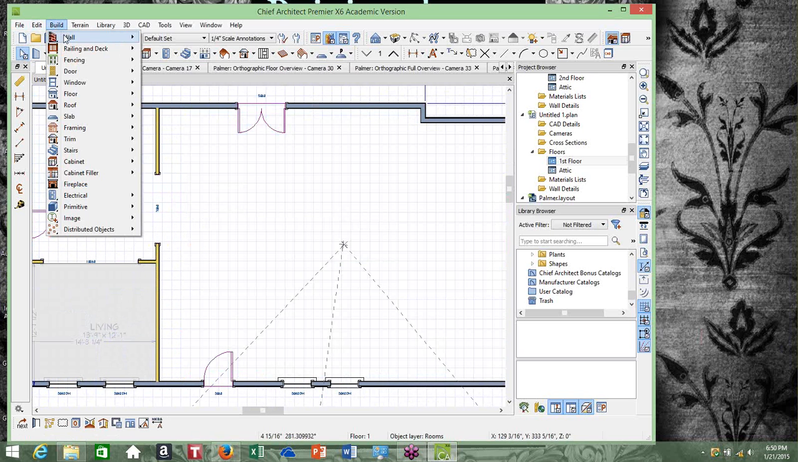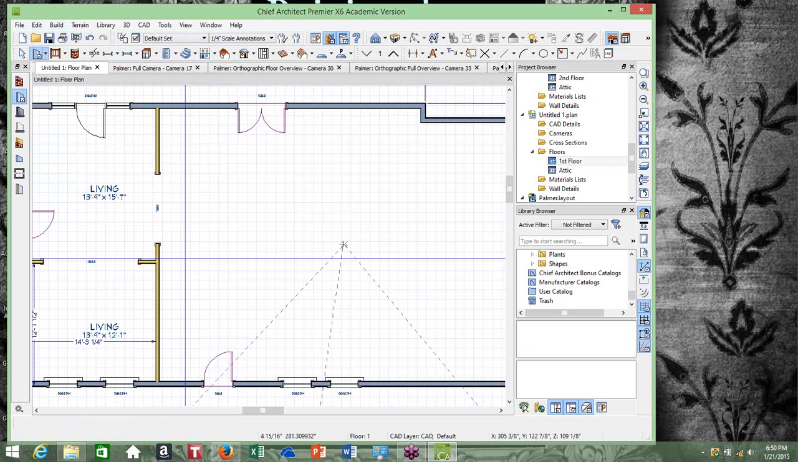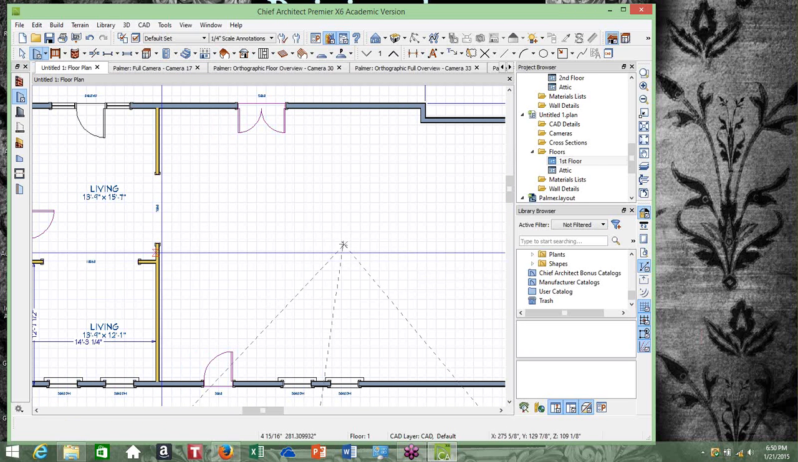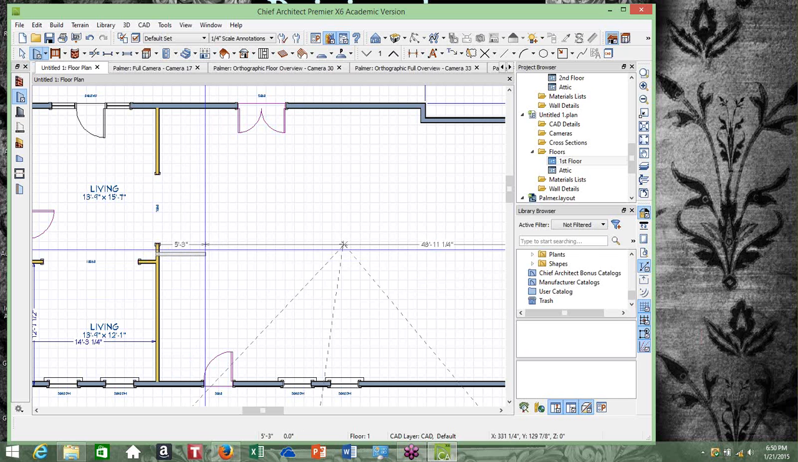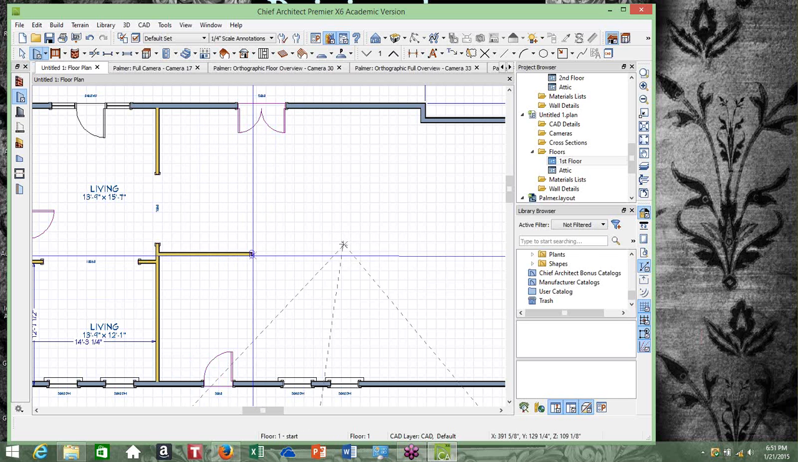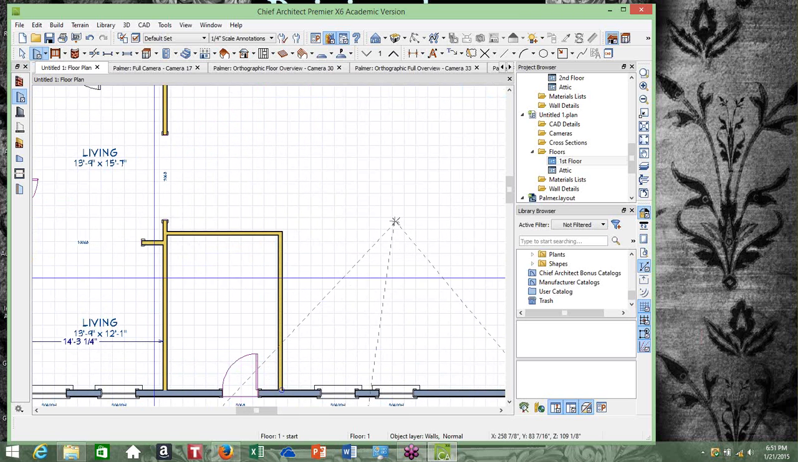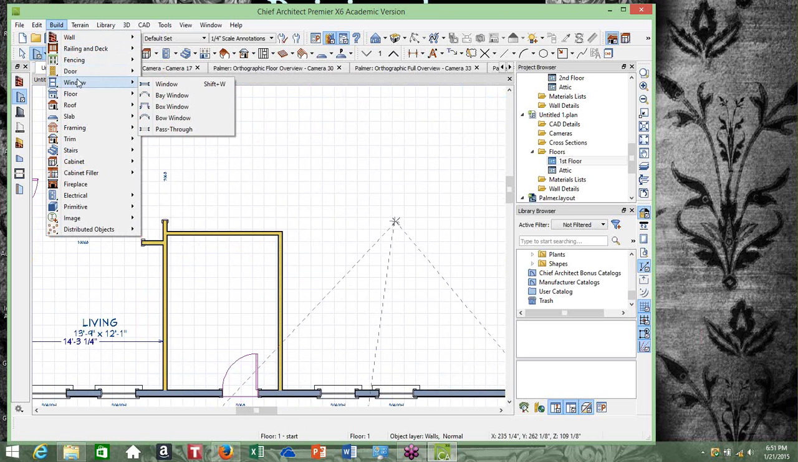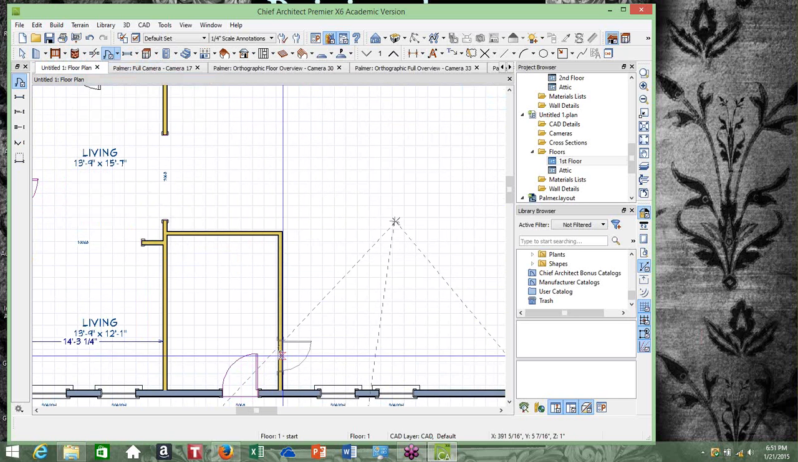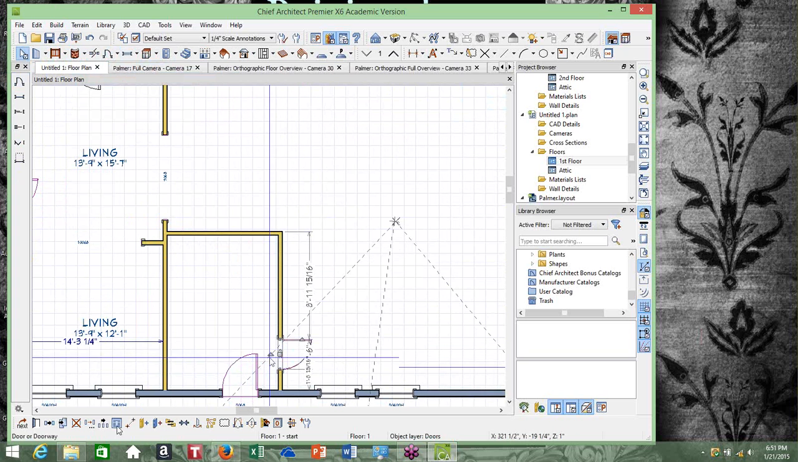I'm going to continue building my interior walls and build my closet. Here's a wall here, roughly. I've got a French door, double French door in here. Open that up and make it into a French door.